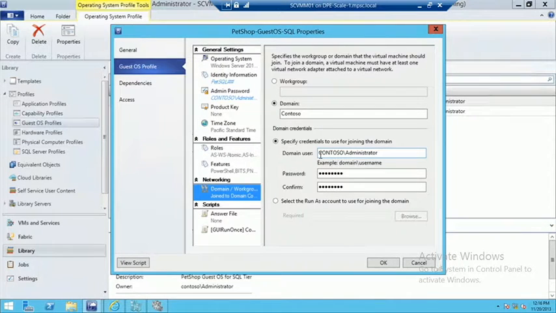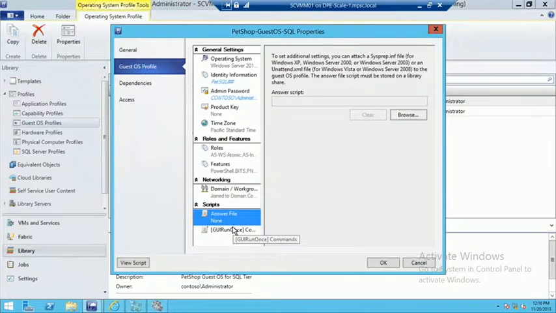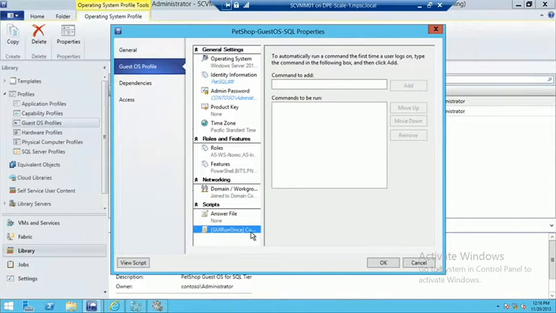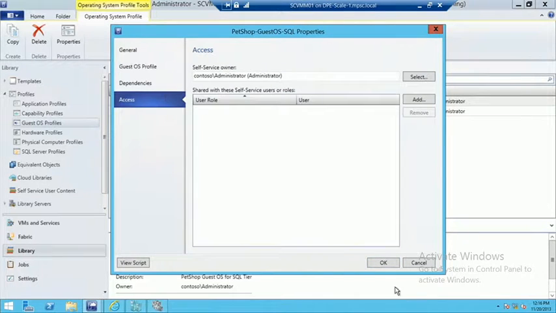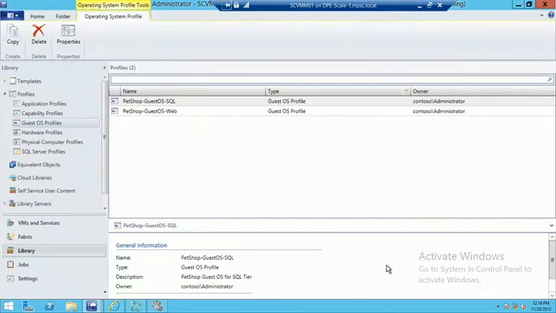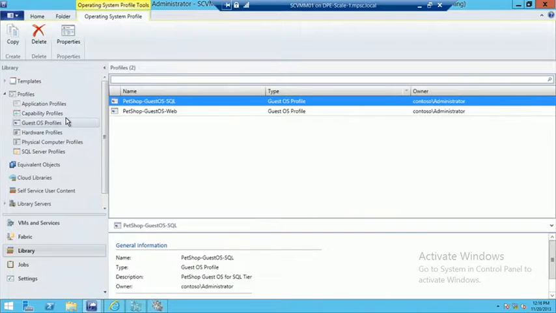Take a look at our Active Directory credentials. We can join this VM to the domain using our domain join. And then you have the ability to run scripts as well. So the first time the VM starts up, go execute a script. So that has defined our guest OS profile. We've defined the virtual hardware and now the virtual operating system.